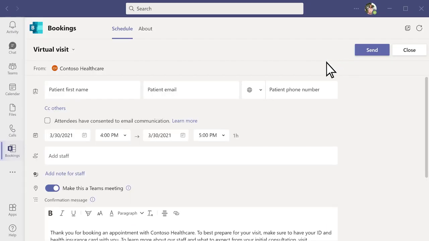Now, when you create a booking, you'll see your new appointment type there.